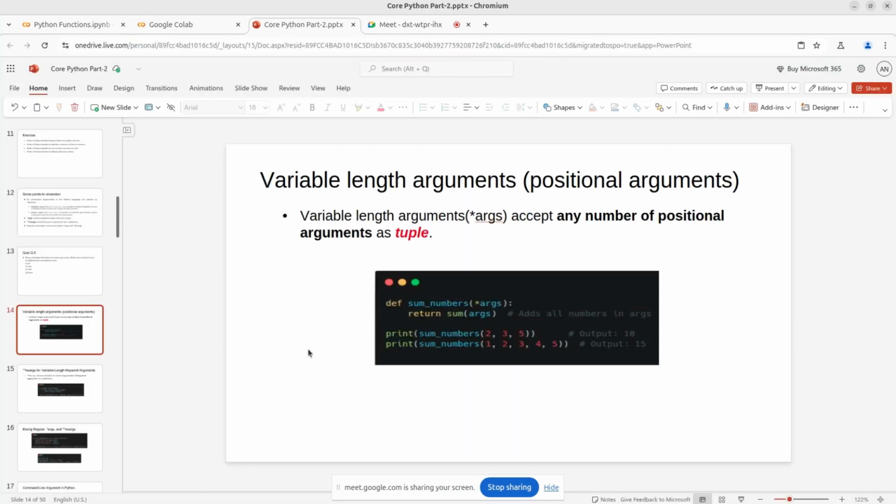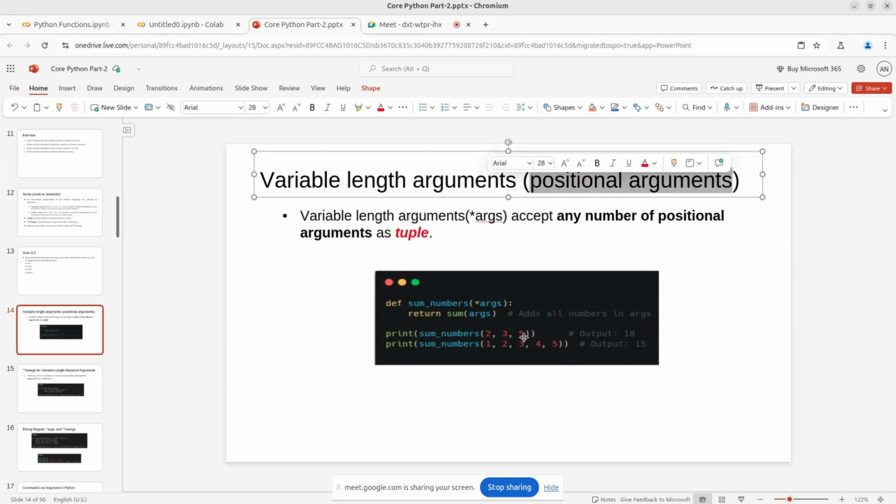Okay, so as we know, variable length arguments are the arguments which can take any number of arguments in a Python function. You can see *args. So variable length argument starts with a star, but this is a positional argument. It takes all the positional arguments. Like you can see here, we are giving 3 items, 2, 3, 5, and here we are giving 1, 2, 3, 4, 5 items. So it will take any number of items.